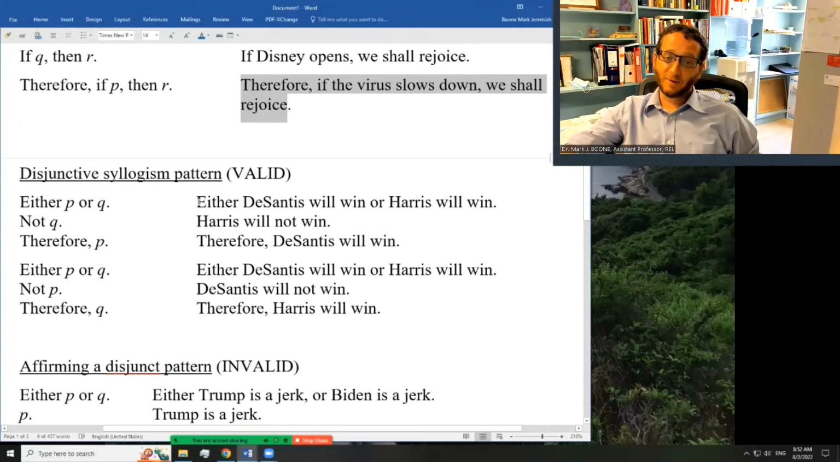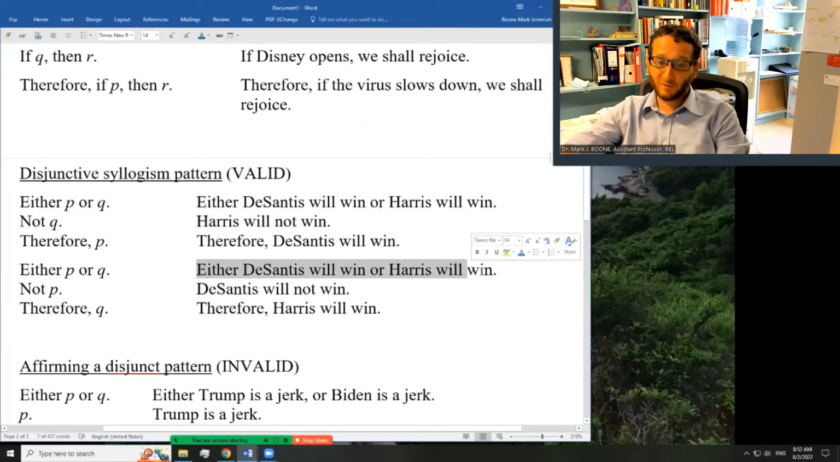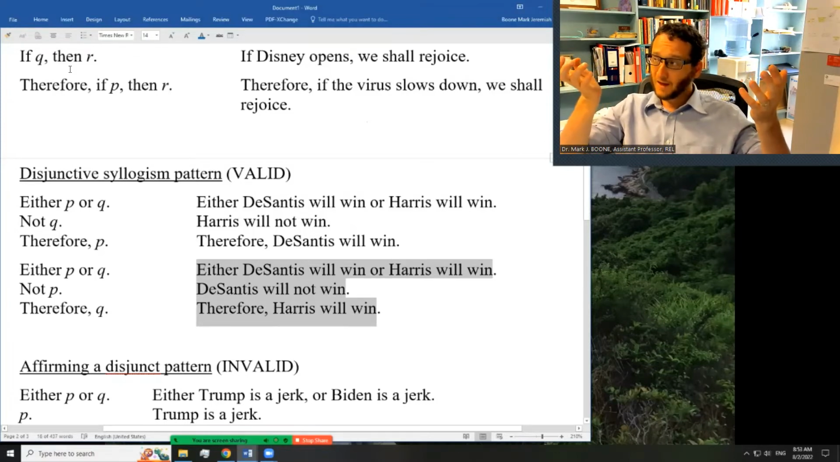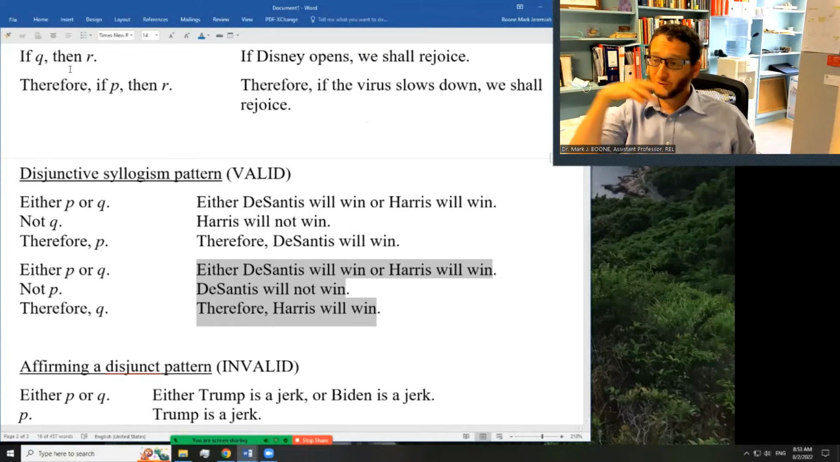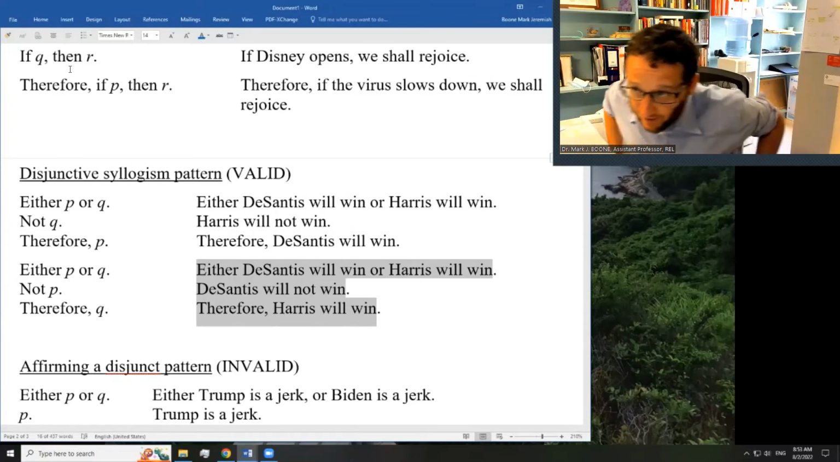But here's an argument that has the pattern disjunctive syllogism. Either DeSantis will win or Harris will win. Harris will not win, therefore DeSantis will win. Here's another one. Either DeSantis will win or Harris will win. DeSantis will not win, therefore Harris will. Now that is a valid argument, and what both of them do is they have an either one thing or the other thing. You take away one thing and therefore you're left with the other. If the premises are true, the conclusion has to be true. If it's true that either one or the other, and it's not this one, it's got to be the other one, right? That's how this works.